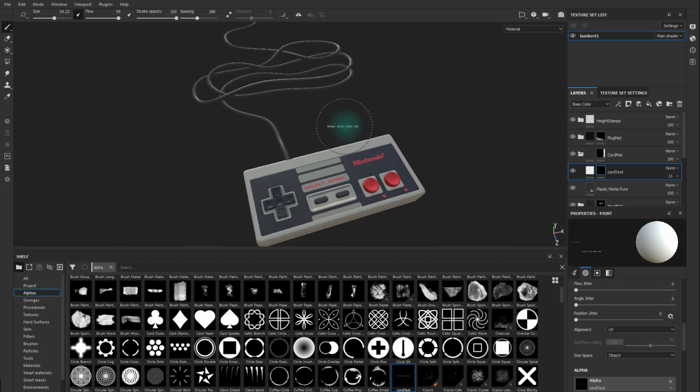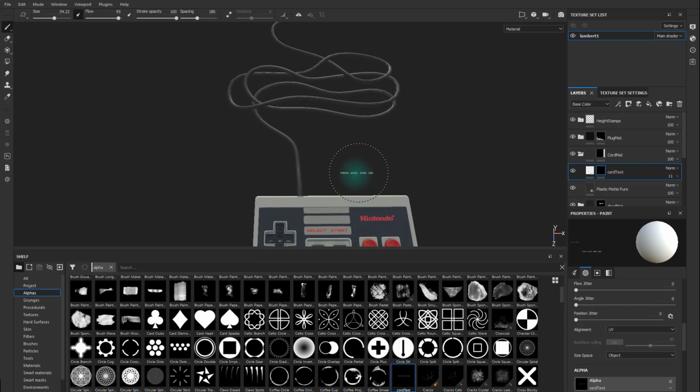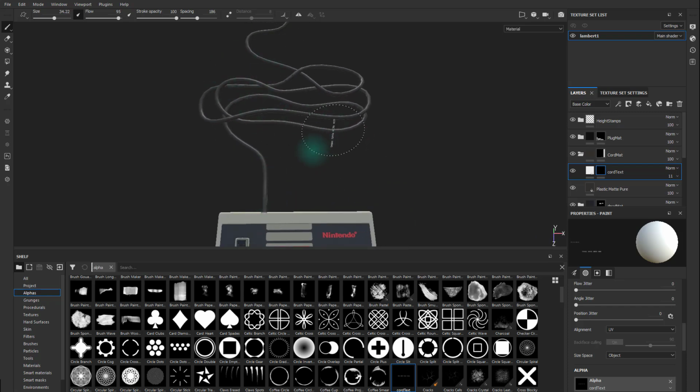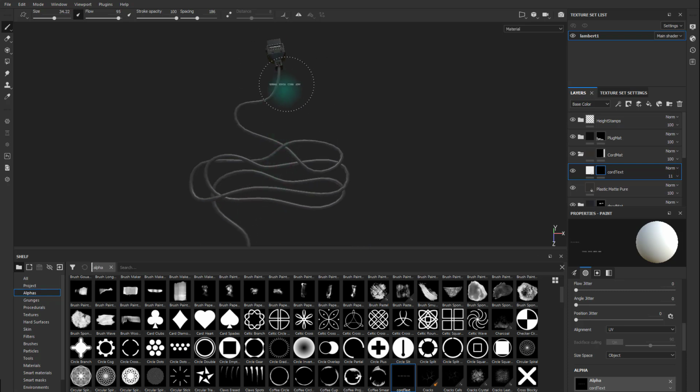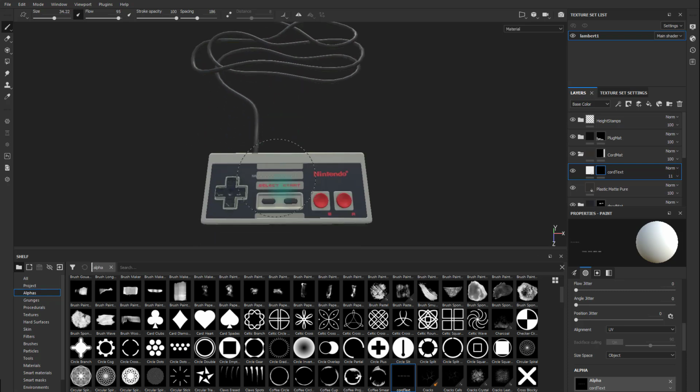So we've essentially finished with the stamps, the texture stamps and stuff. In the next video, we'll begin adding more details. We'll see you there.